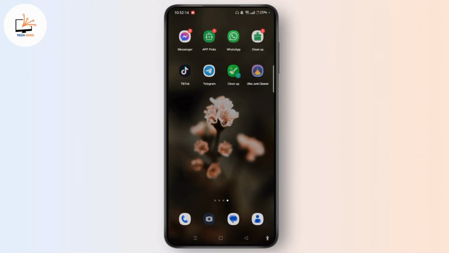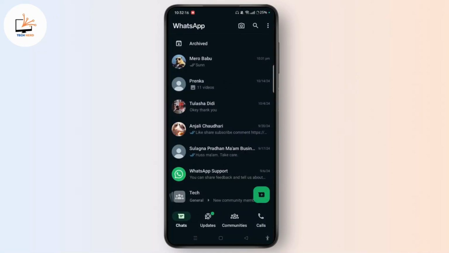Launch the WhatsApp application on your device. Make sure to log into your account. From the chat section, simply select the user or the chat where you want to delete WhatsApp messages for everyone. If you don't find that particular chat in the chat section, you can use the search icon at the top right corner of the screen and search for the user or the chat.